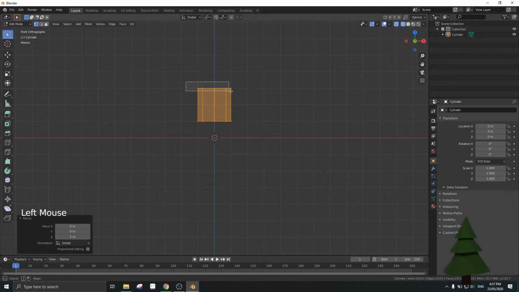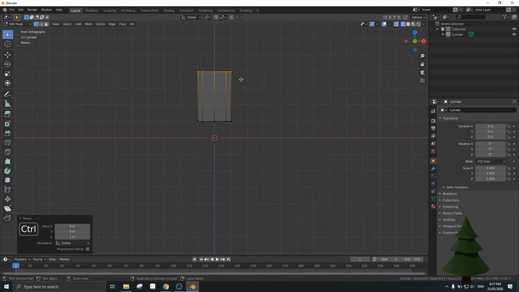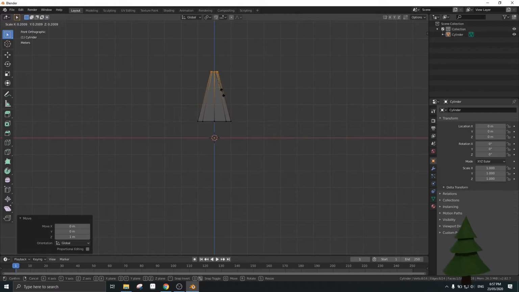Now selecting the top vertices, I want you to press G again and Z to move that up and down, and holding down the control key, move it up 1 meter. So we have a tree that's 4 meters high. With those vertices selected at the top, we want to press S to scale and bring those vertices close in together but not too far in.